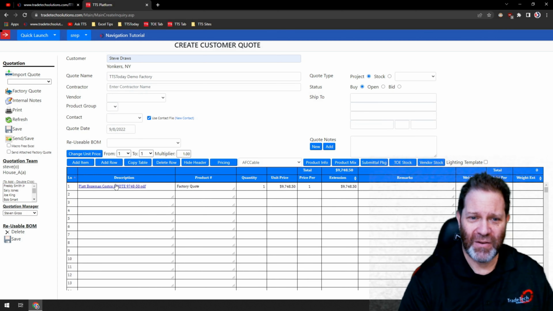So when we email these out, and I talked about this in the last video, you'll notice there is a checkbox, send attached factory quote. If you want to do that, it will append this to the email as well. So anybody who opens up this quote through the email will be able to read the PDF, and we have the value in there. Then we can just hit save, and it'll automatically save this, and again, notify our team based on the customer and any of this information in here.